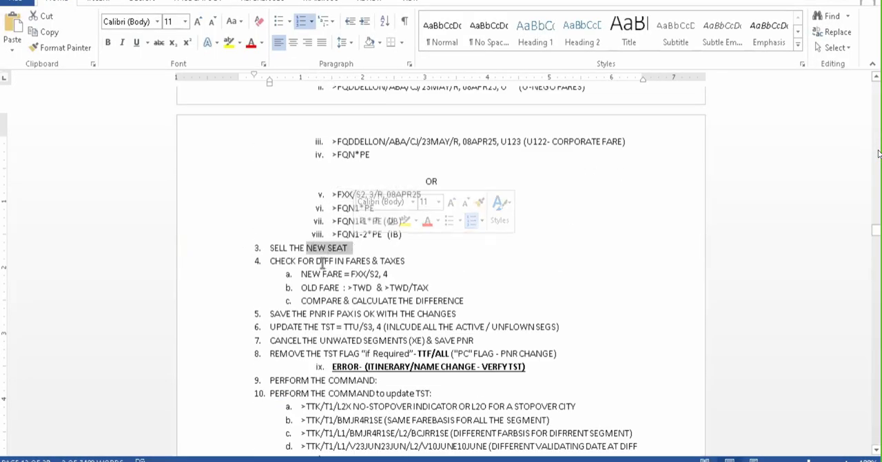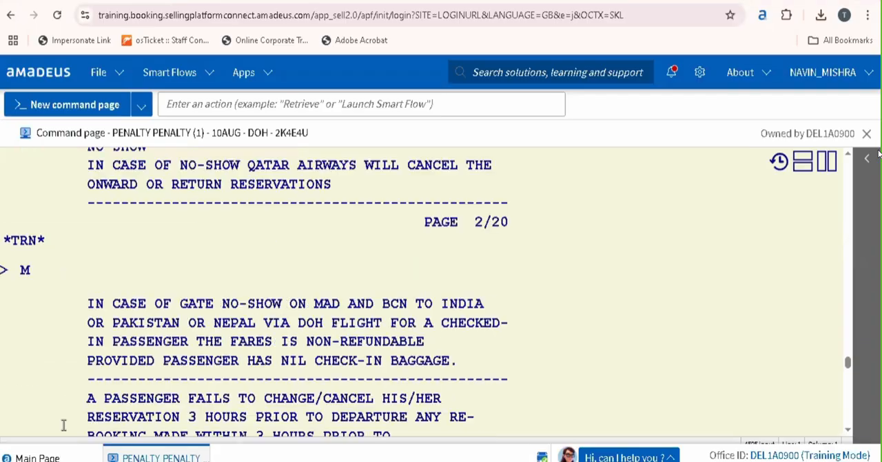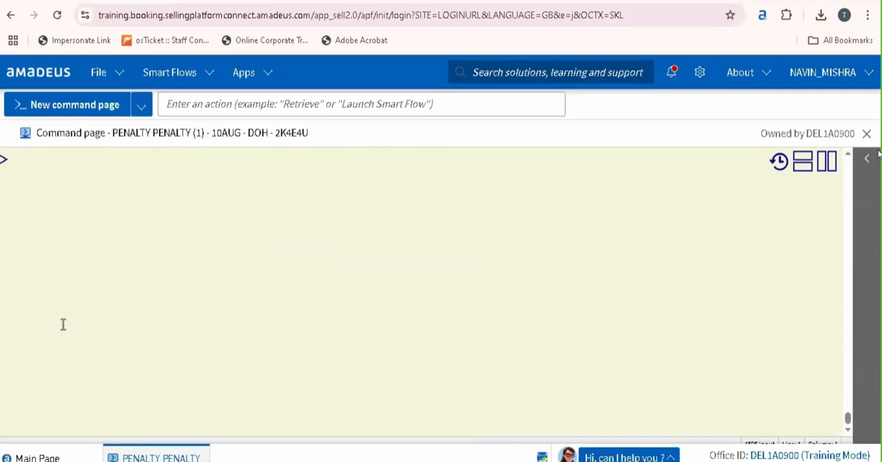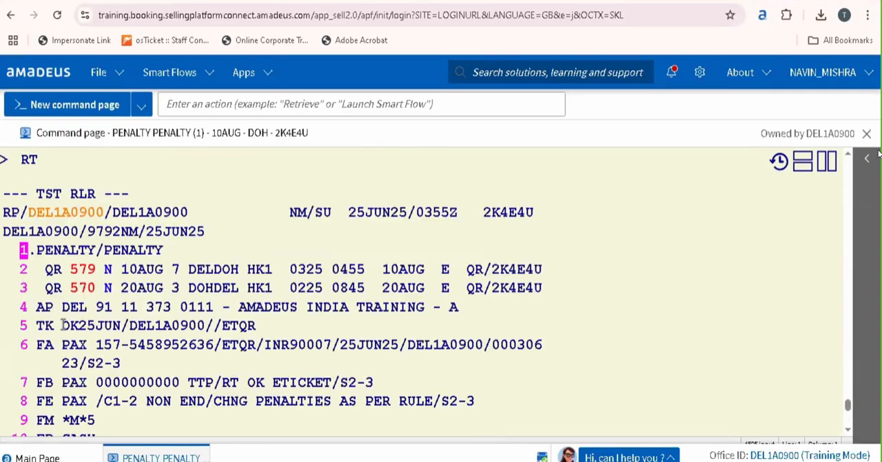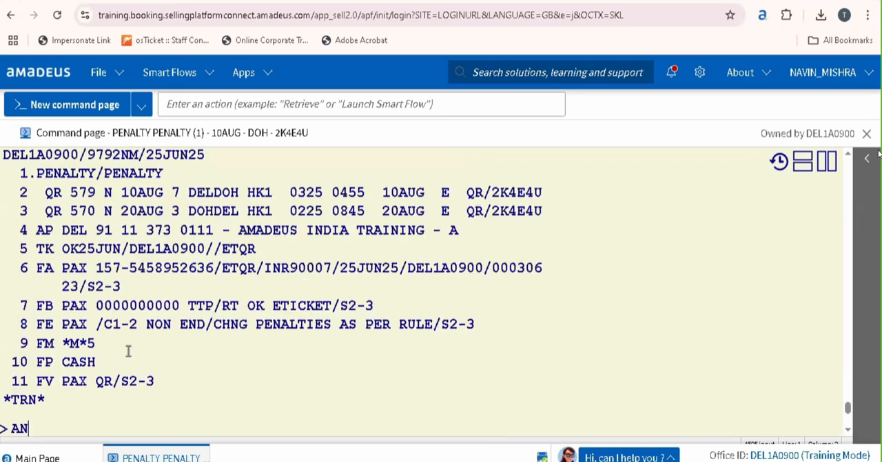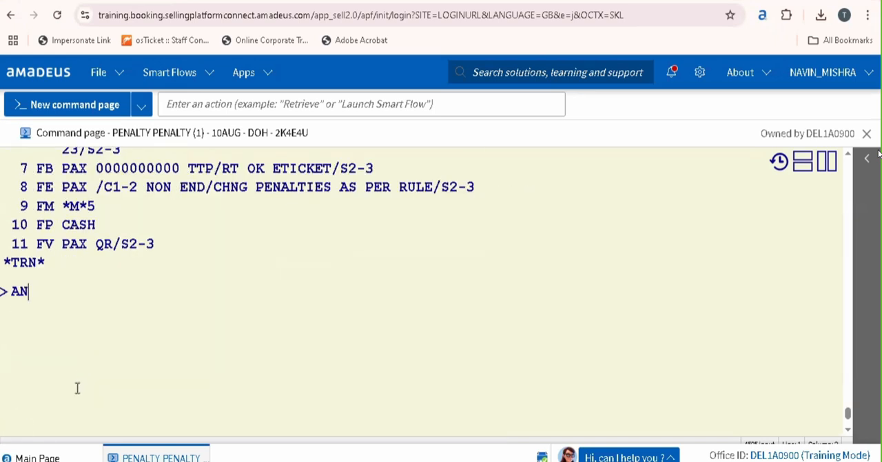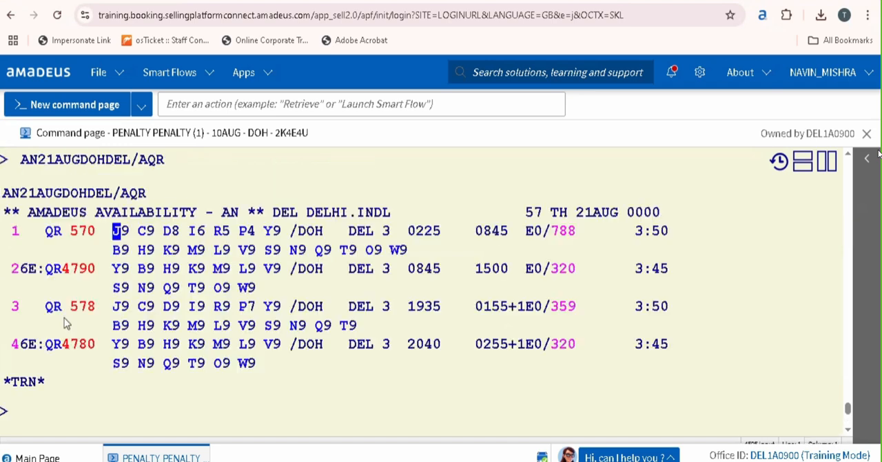Now, let's go and talk about the next step. Sell the new seats and check the fare difference and the taxes difference. So let's go and sell the new seats. AN return date as 21st of August, Doha to Delhi in Qatar Airways.